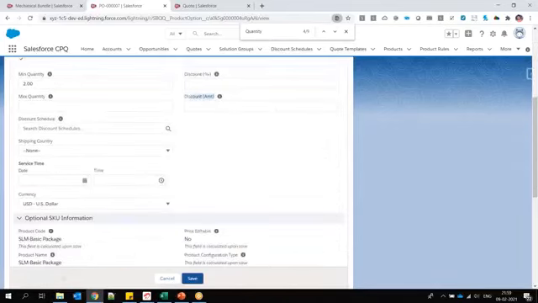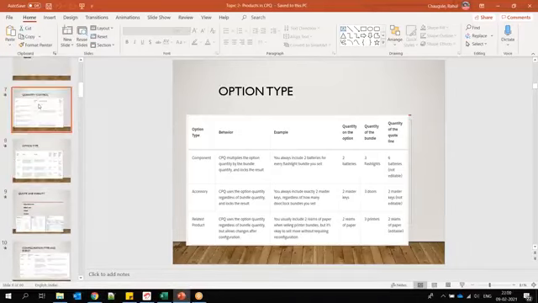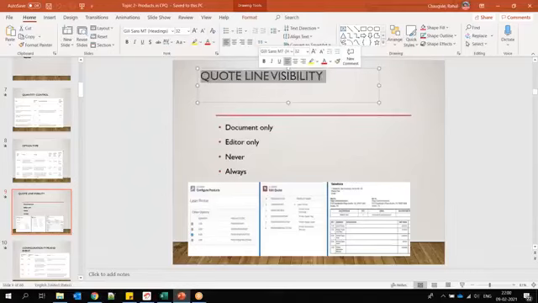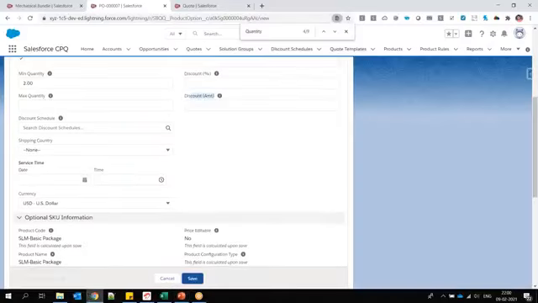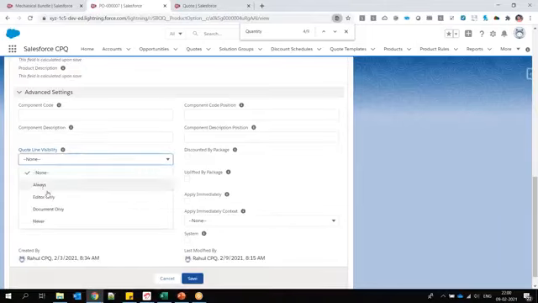Moving ahead with my PPT, we are on slide 8. We discussed quantity control and option type. There is one more field on product option, that is quote line visibility. If you scroll down, these are all text fields that you can use, but there is one quote line visibility field on product option. What is this quote line visibility? We have 4 options: Always, Editor only, Document only, and Never.